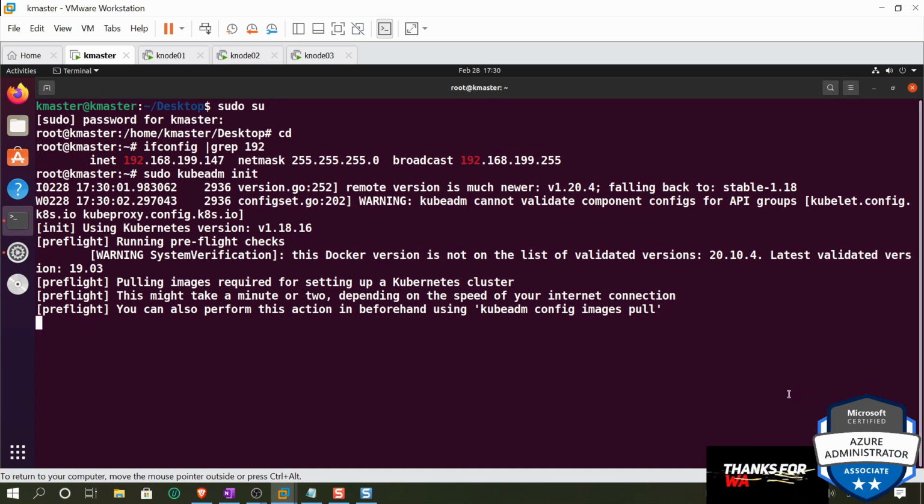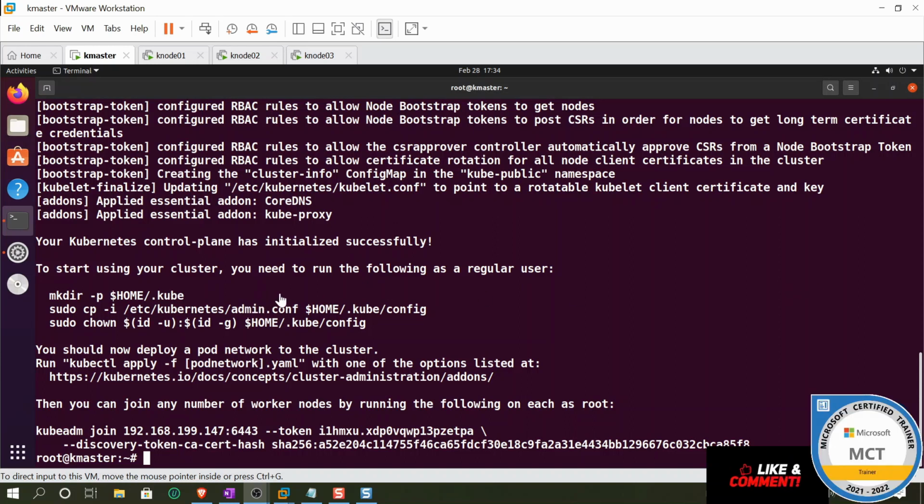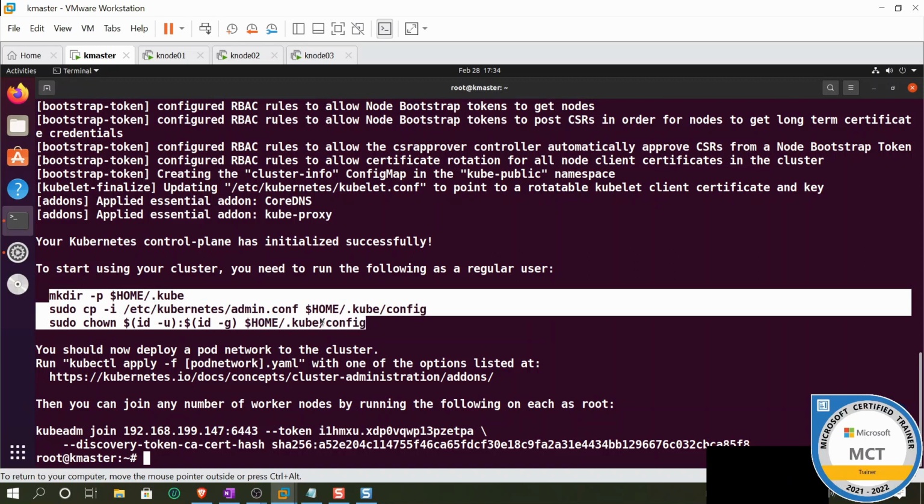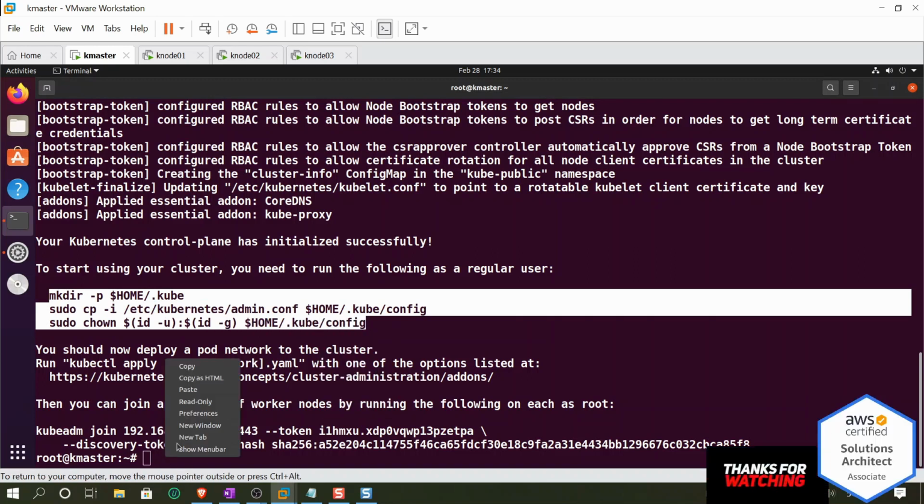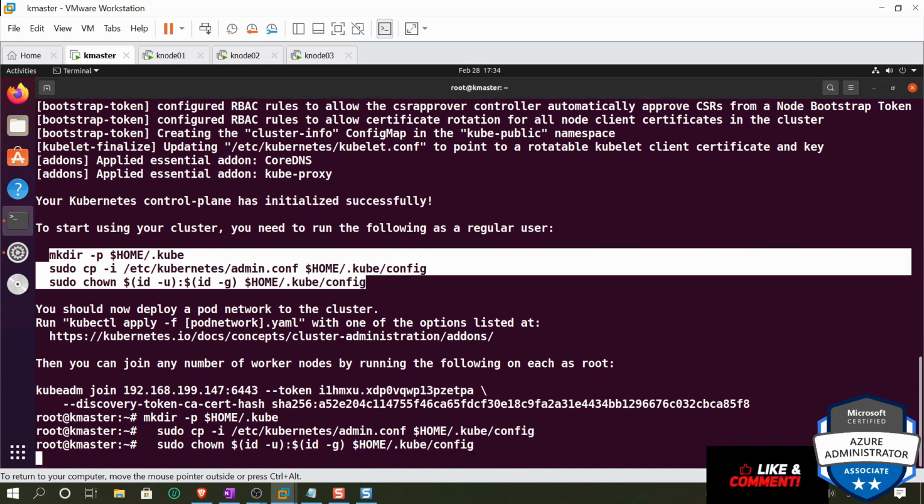So it's pulling the images for kubeadm. Once this is installed, it will give us some home directory setup as well as a key to run on the other nodes to join them to the master. All right, guys, so this is done. Your Kubernetes control plane has initialized successfully. To start using the cluster, you need to run the following as a regular user. So I need to make sure I copy this, paste it only on the master one, and then hit enter.